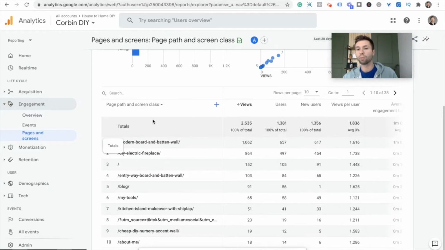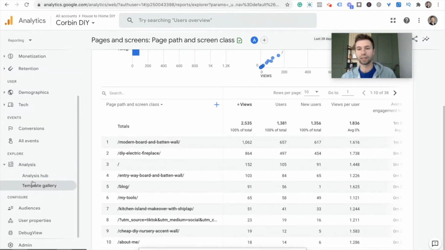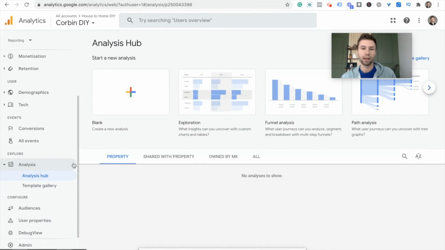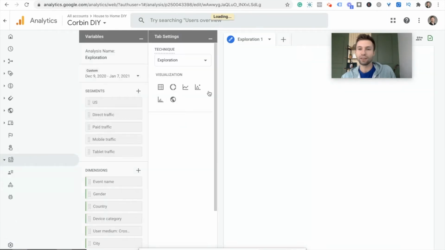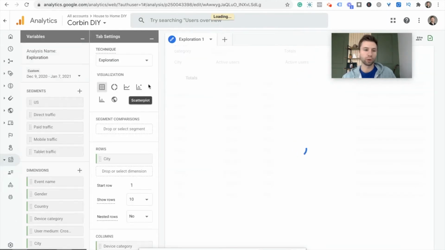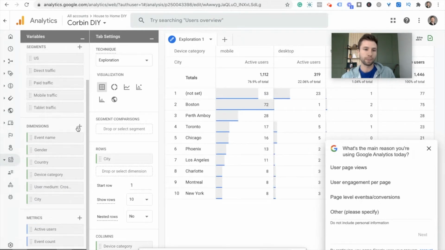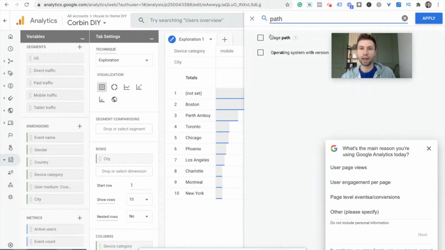The other way, or a more permanent way to set this report up, is by using the analysis tab. If you come over here to the analysis tab, and I'm really excited about this analysis tab, I think it's going to become very powerful. We're going to go to Analysis Hub. You can do a lot of real customizations. Once we all figure out Google Analytics 4, I think it will be a good thing. But if you wanted to create a permanent landing page report, what you need to do is come over here to Dimensions. We want page path right here. So add the page path, apply that.